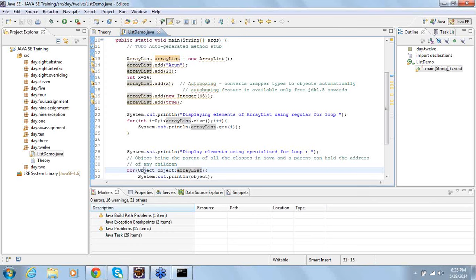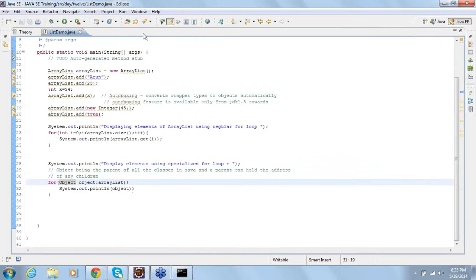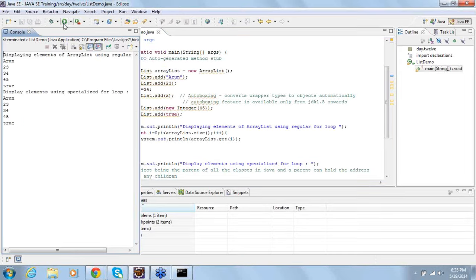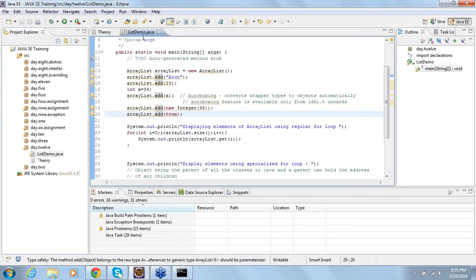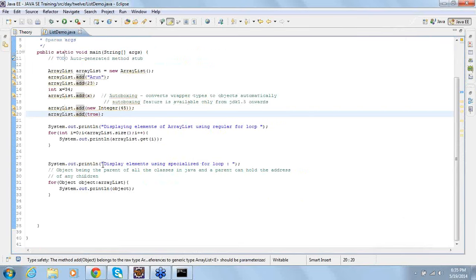Now if I write integer here, then string object cannot be stored into this. If I write boolean here, then integer and string cannot be stored into this. So what should I write? I should write object. Being a parent, it can hold the address of any child. So this is one option. Now there is another option also.